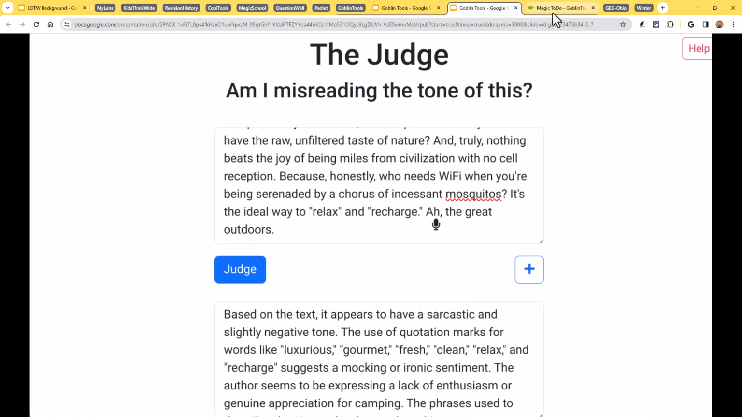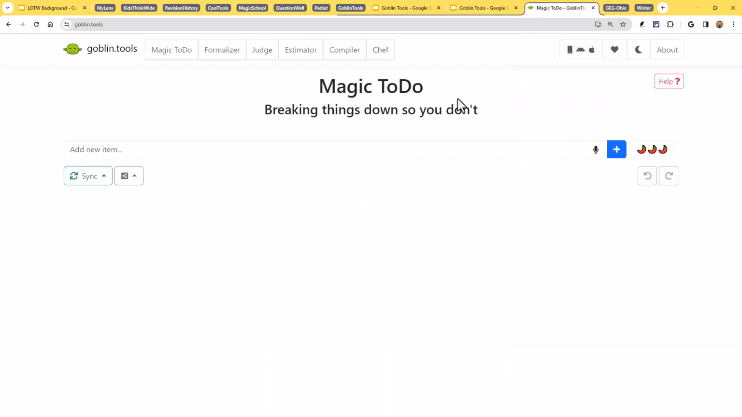Let's go ahead and take a look at this tool. So this is Goblin Tools. goblin.tools is the website. And across the top, you can see the tools that we can choose from. We'll take a look at a couple of these. We won't run through every single one of these, but we will take a look at a couple of these real quick here.